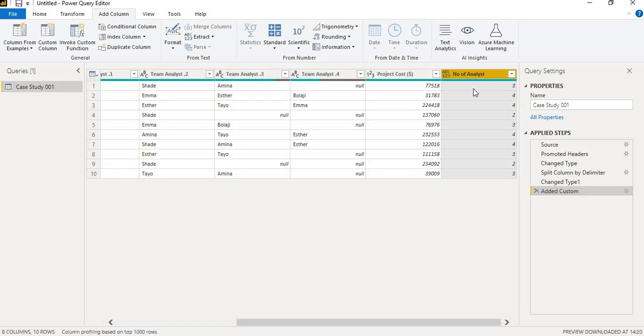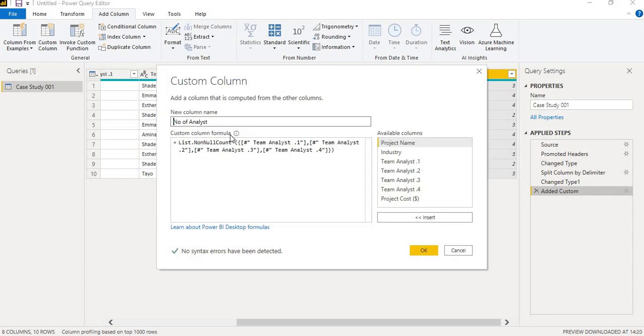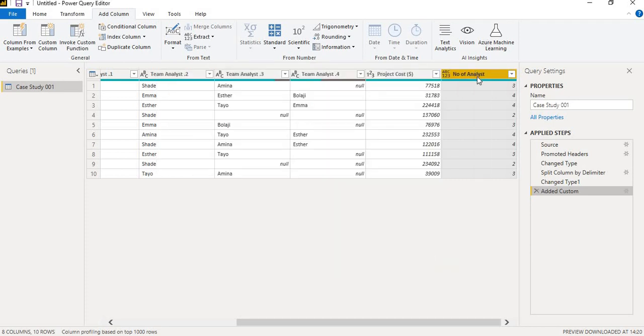Okay, so it's actually case sensitive. I didn't know that it's case sensitive, so I changed it from the lowercase to the uppercase. All right, so we have the number of analysts now. And the next thing that we need to do is to actually get the average costs.